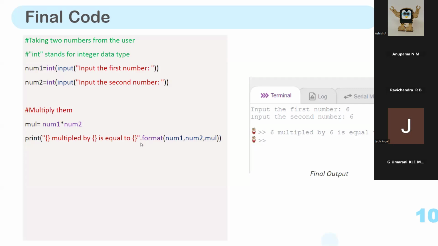For example, you can see dot format num1. So this num1 will come over this first curly bracket, and this num2 will come on the second curly bracket, and this mul will come on the third curly bracket. So this is the specific format that we will be using for printing three different variables inside a printing operation.